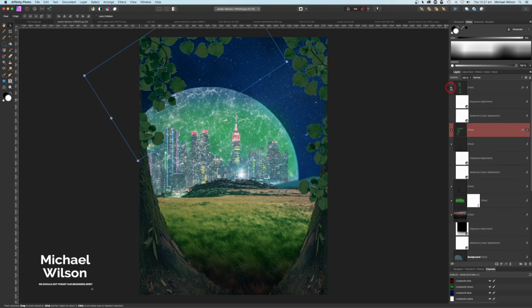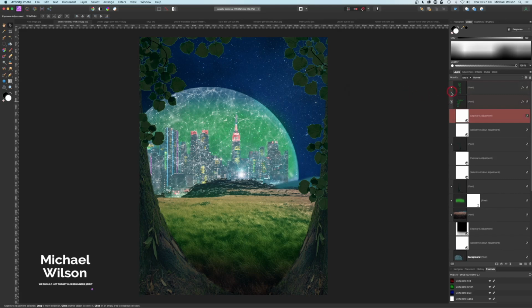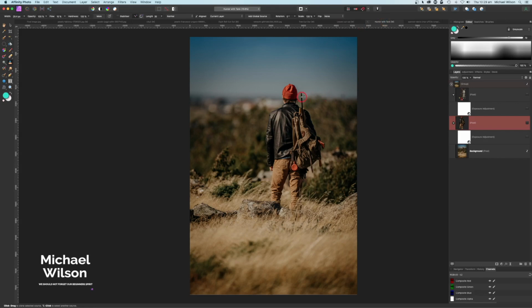Okay, might be able to just darken these up a little bit as well. A little bit darker. Do the same to the other one. A little bit darker. That's okay, looking good. So let's bring over our next picture now, which is this picture of the hunter.